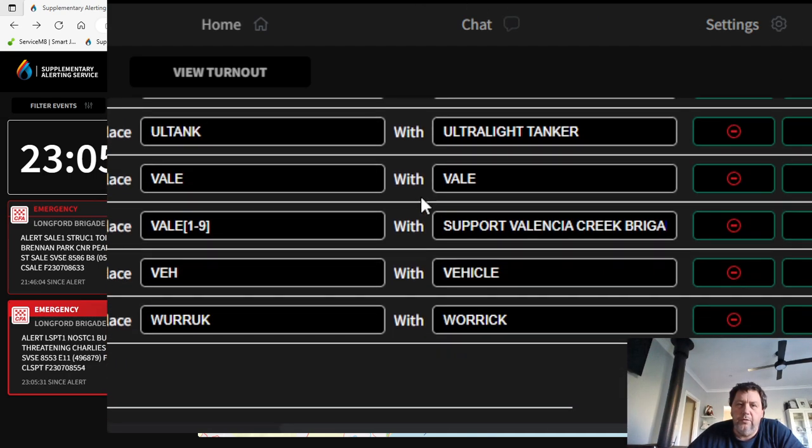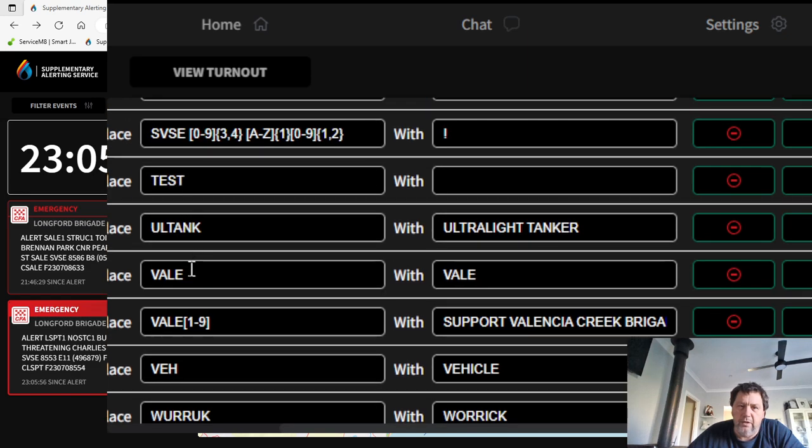As you can see there, I've got Warwick. It's spelt differently to what it sounds like, but that's because the computer can't pronounce it right, so I've had to change the way it said it. Warwick. And then you've got vehicle in their coding, and there's the Peninsula Creek and all those. I've entered those. The ultra tank that comes up as an abbreviation. Ultralight tanker.